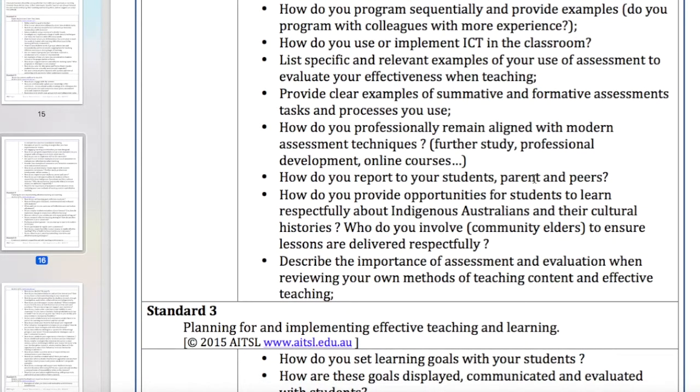How do you report to your students, parents, and peers? So how do you give back? How do you give feedback to those three areas? Do you use communication books? Do you use a parent-teacher newsletter?